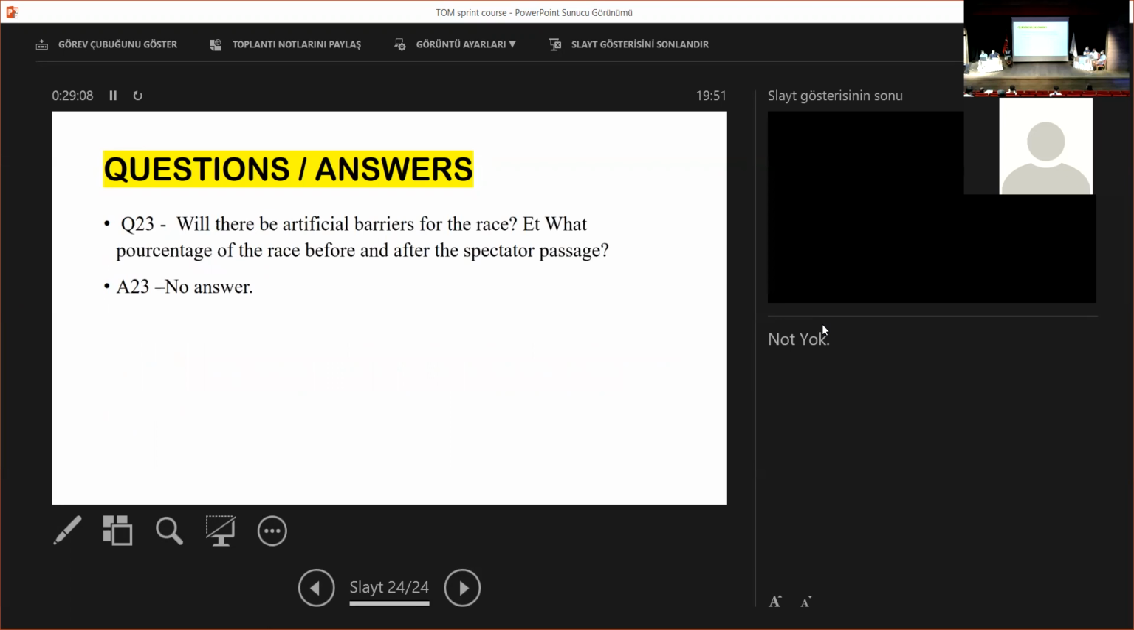Last question is number 23. Will there be artificial barriers for the race? What percentage of the race before and after the spectator passage? And the first question we already answered earlier by referring to the ICOM. And what percentage of the race before and after the spectator passage? No answer.